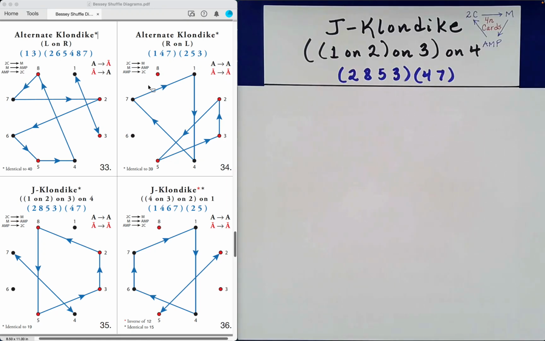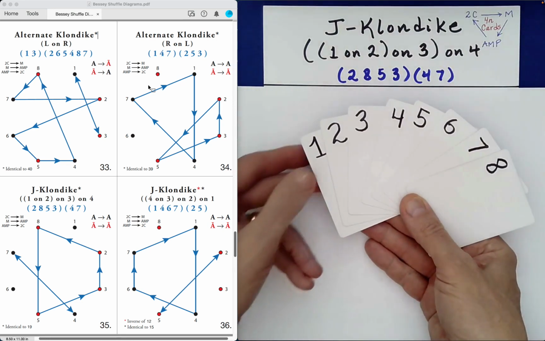Our next shuffle is shuffle 35, the bottom row on the left. This is a judicious Klondike. So this begins the same as the previous 2 shuffles. The only difference is that we will be dealing out pairs into 4 piles, and then we will consider different ways of stacking those piles, which will result in different permutations. Okay, so let's go ahead and derive the permutation for this shuffle.